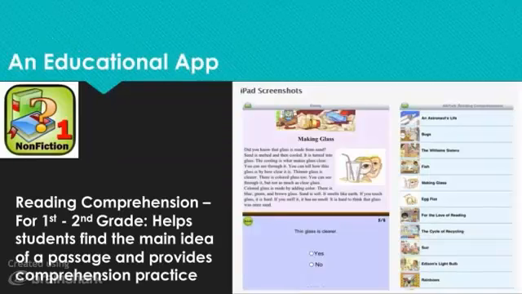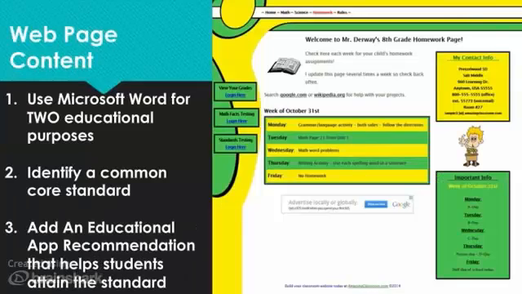Once you've suggested a standard, identify an educational application that supports the attainment of that standard. Since the Common Core standard I selected on the previous slide related to finding themes and central ideas, I found this app that helps students find the main idea of reading a passage. In your post for this week, you will suggest an educational app to support the Common Core standard you suggested.